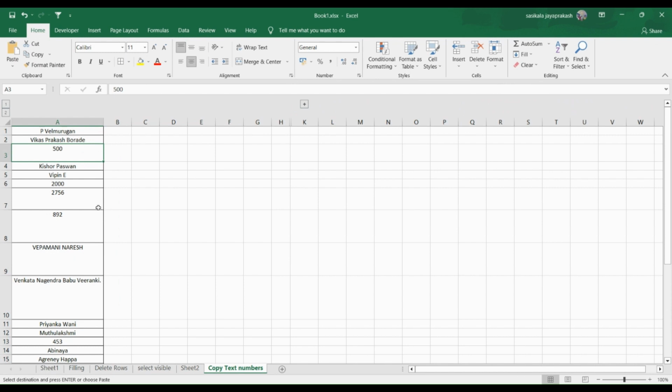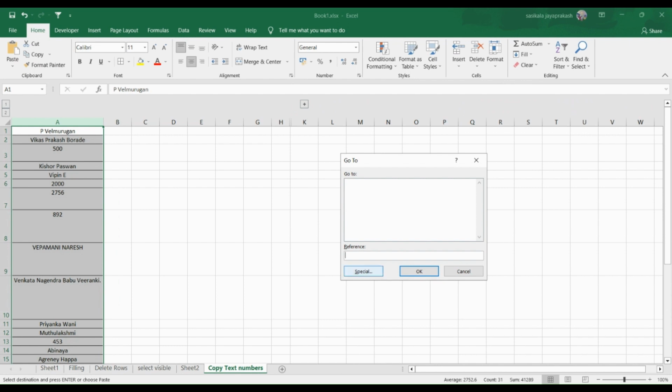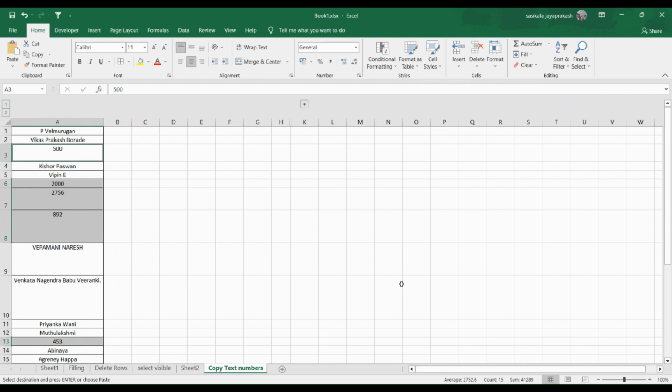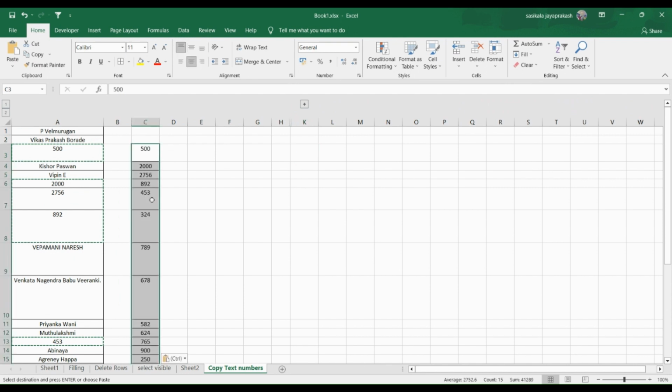So instead what you can do is, again, go to special. Select the data, go to special, and here click on constants. And then first, if you are going to select numbers alone, just check numbers alone and then click OK. Now do a Control C and Control V. So this will give you the numbers alone. The text will not be copied.